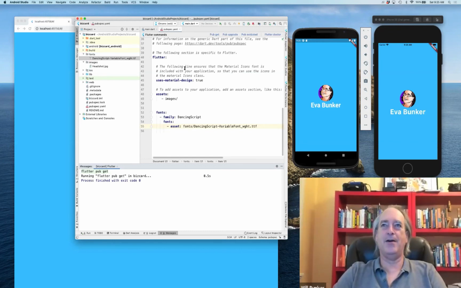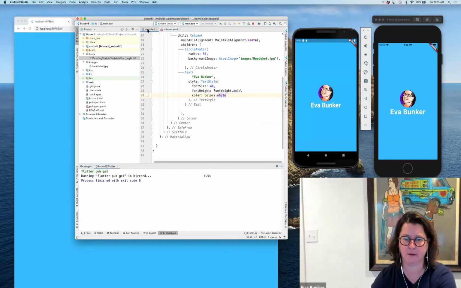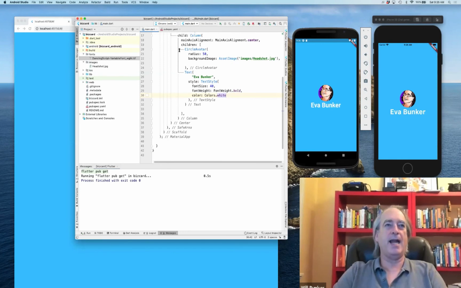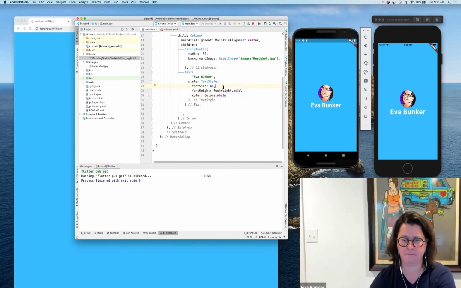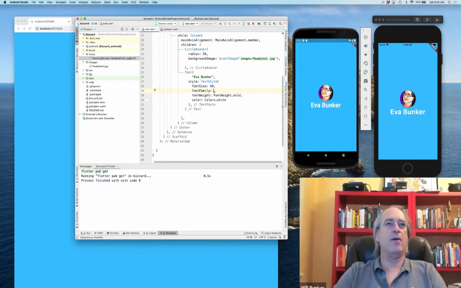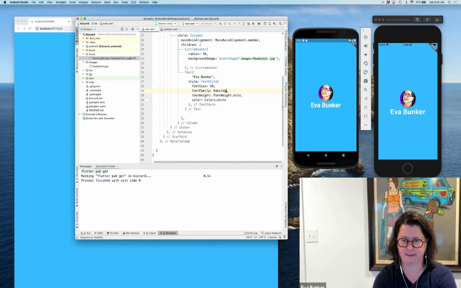Okay, so now the next thing we're going to do is we're going to pop that into your file. We're going to use that. All right, so I'm going to go back to my main Dart. Absolutely. And where you've got here, add a new thing underneath font size and do font family. Like right up under here? Yes. There you go. Now, what did you call it? You may have to go back and look. Dancing Script. Oh, that's right.